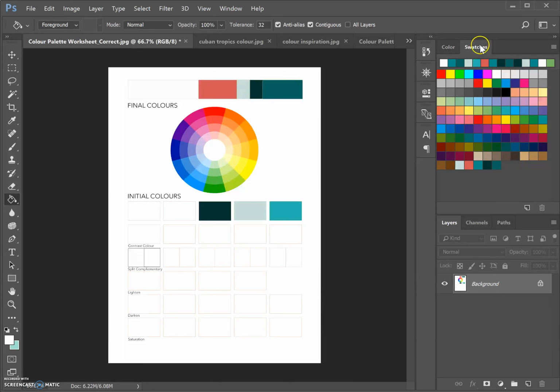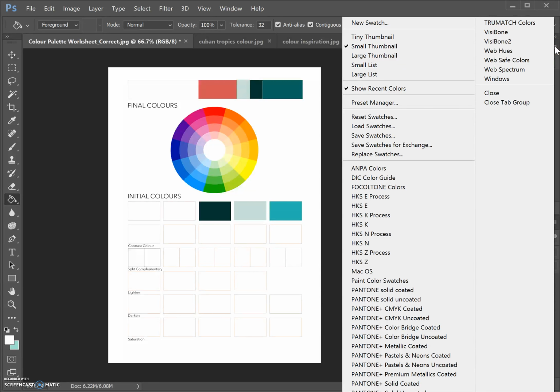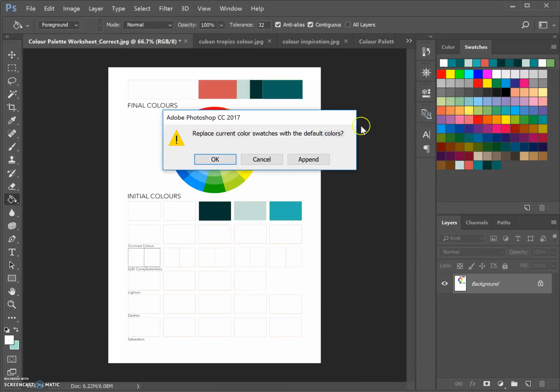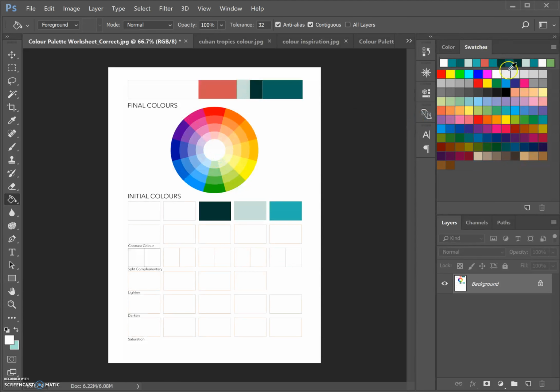So we're going to go over to our Swatches palette and we are going to go Reset Swatches and click OK. So this is going to reset this colour palette here to the default. If you can see any colours in the Swatches palette that are reflected in your inspiration imagery, you can click on them with the colour picker tool. So I'm going to select the blue. The blue should fill in my left hand corner, and then I'm going to click my paint bucket and fill a square with my initial colour.